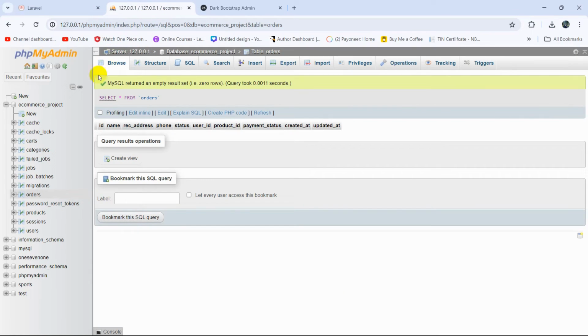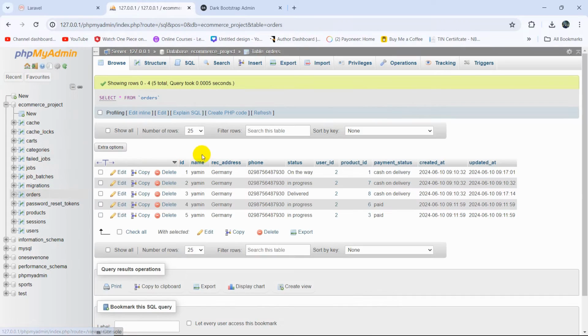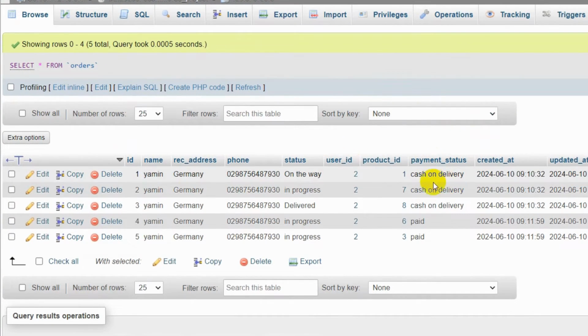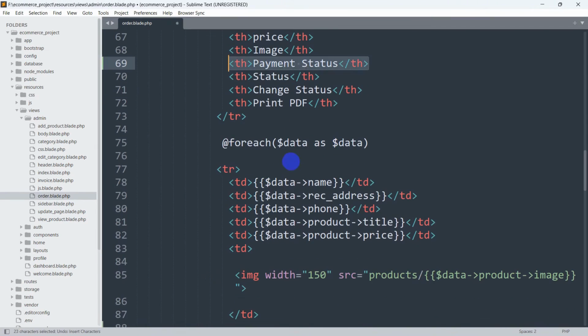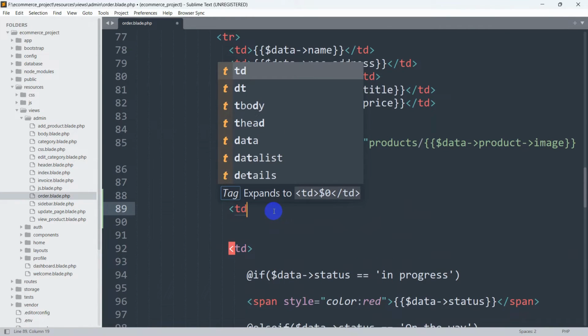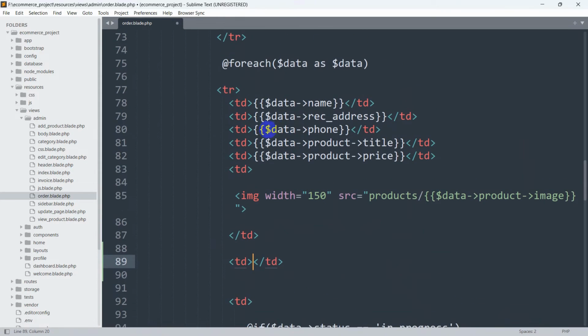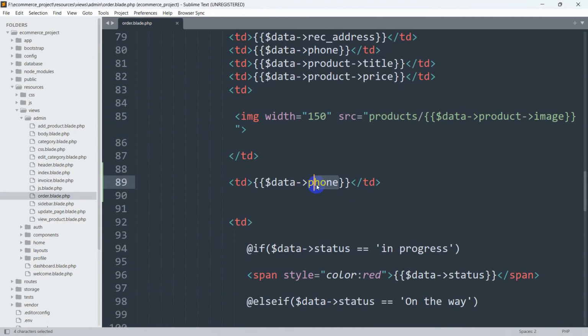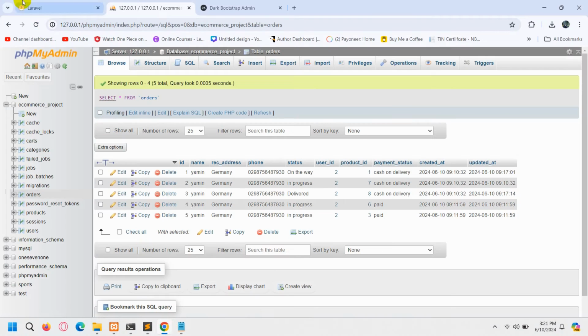So if we just go to our database and go to the order table, there you can see payment status, cash on delivery and paid. So it is written over here like this, payment underscore status. So here after this image, we are going to have another td. Let's set here td. Then in this td, let me just copy this $data->phone. Paste it here. So here we are going to say payment_status.